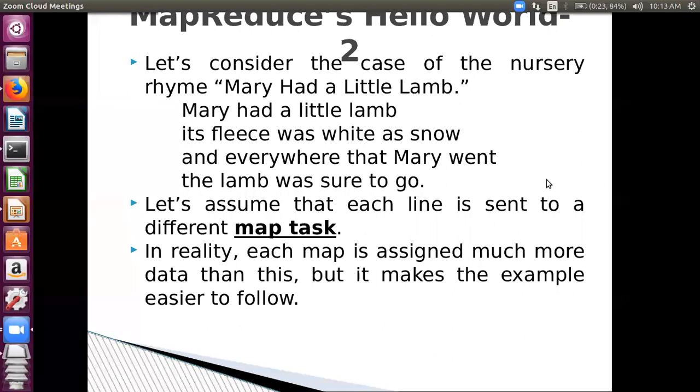So 4 maps. Okay, fine. So we'll have 4 maps for this task, right?